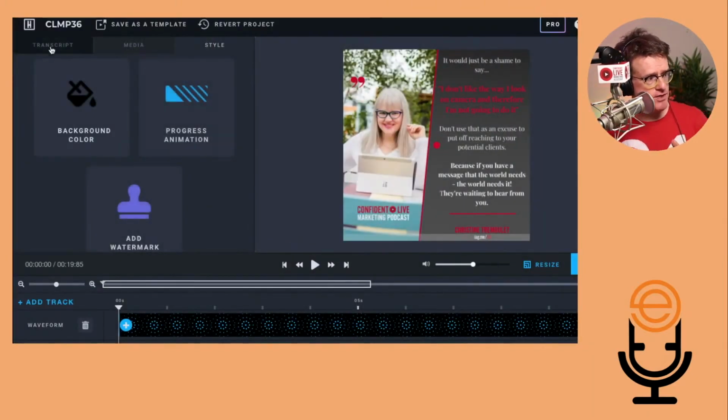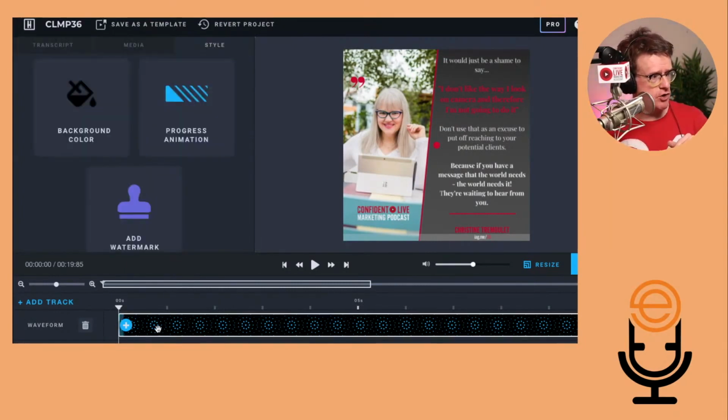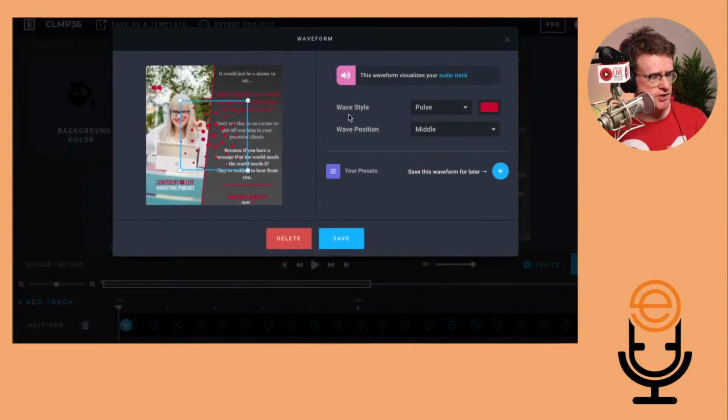Then I've also got a transcript. I actually don't have a transcript on this one, but you can upload a transcript if you want. And then we've also got a visualization for the audiogram here. So I've got this as a pulse wave style.